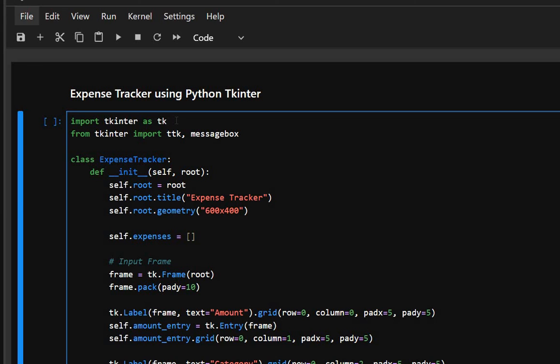In this video we are going to create another capstone project, which is an expense tracker using Python Tkinter. Firstly, we'll import the required modules. So import tkinter as tk. Tkinter is used for building the GUI, and ttk provides themed widgets like Treeview, and messagebox is used for pop-up alerts and errors.